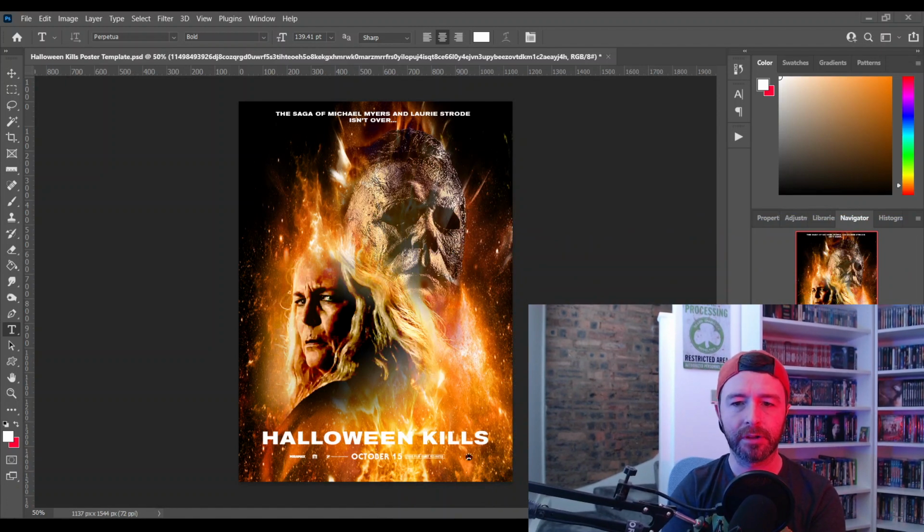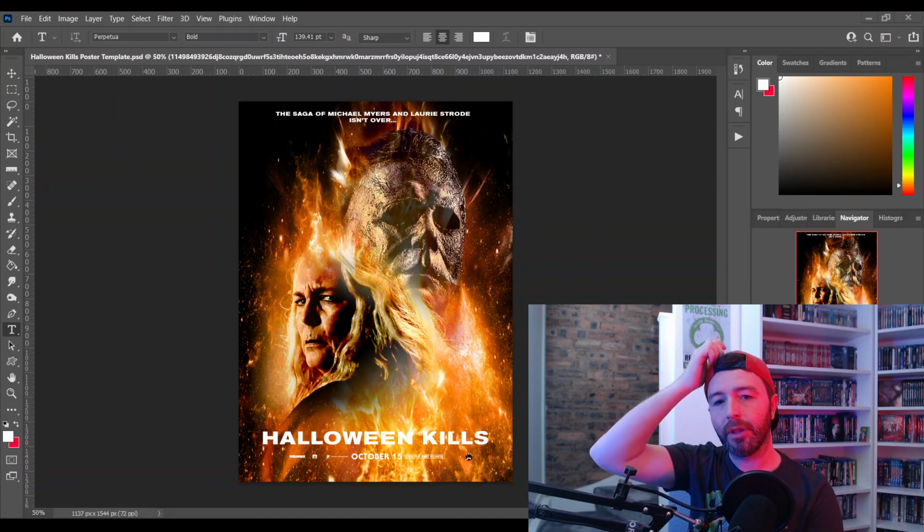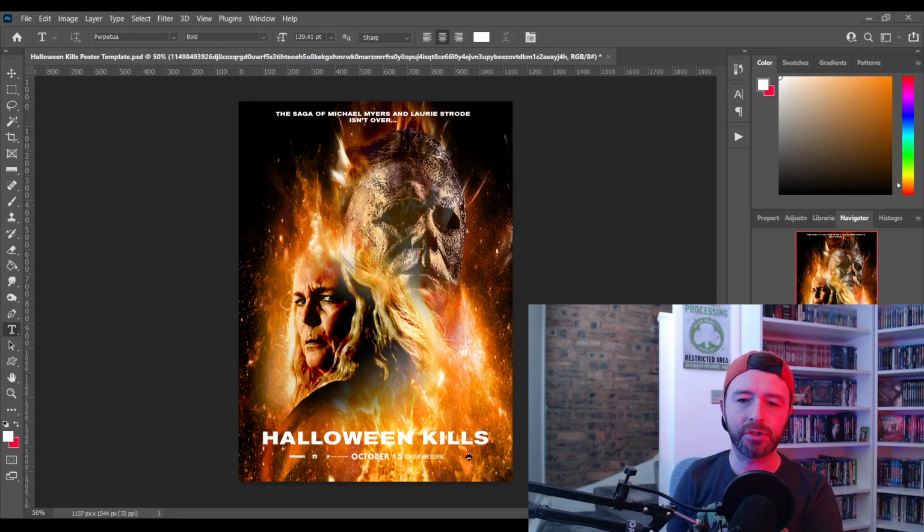So this is the poster that I posted last week that got some good reviews, which is pretty cool. And yeah, to be honest, I do like it. I made some adjustments to it since I last posted it. I've lightened up Laurie's face a little bit because she was a little bit dark.